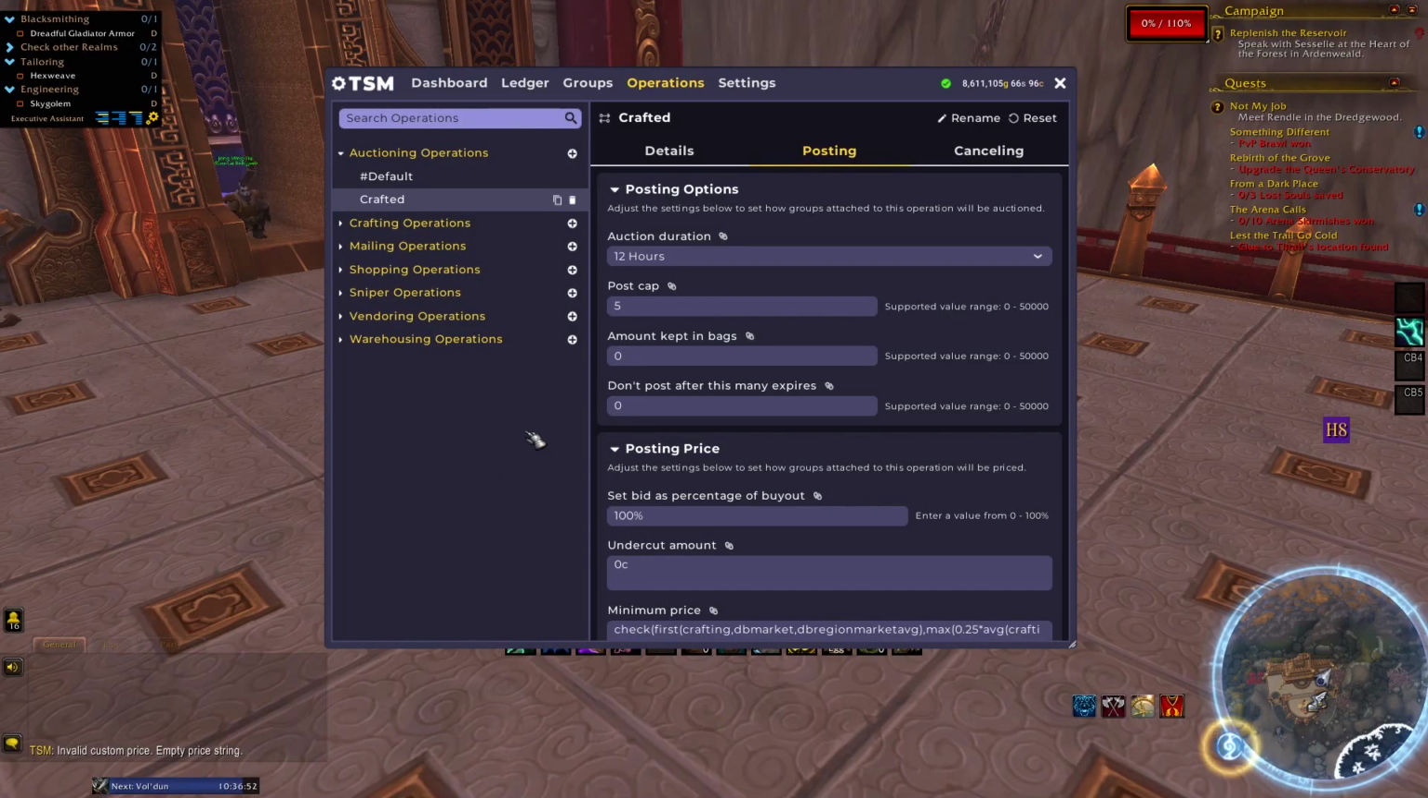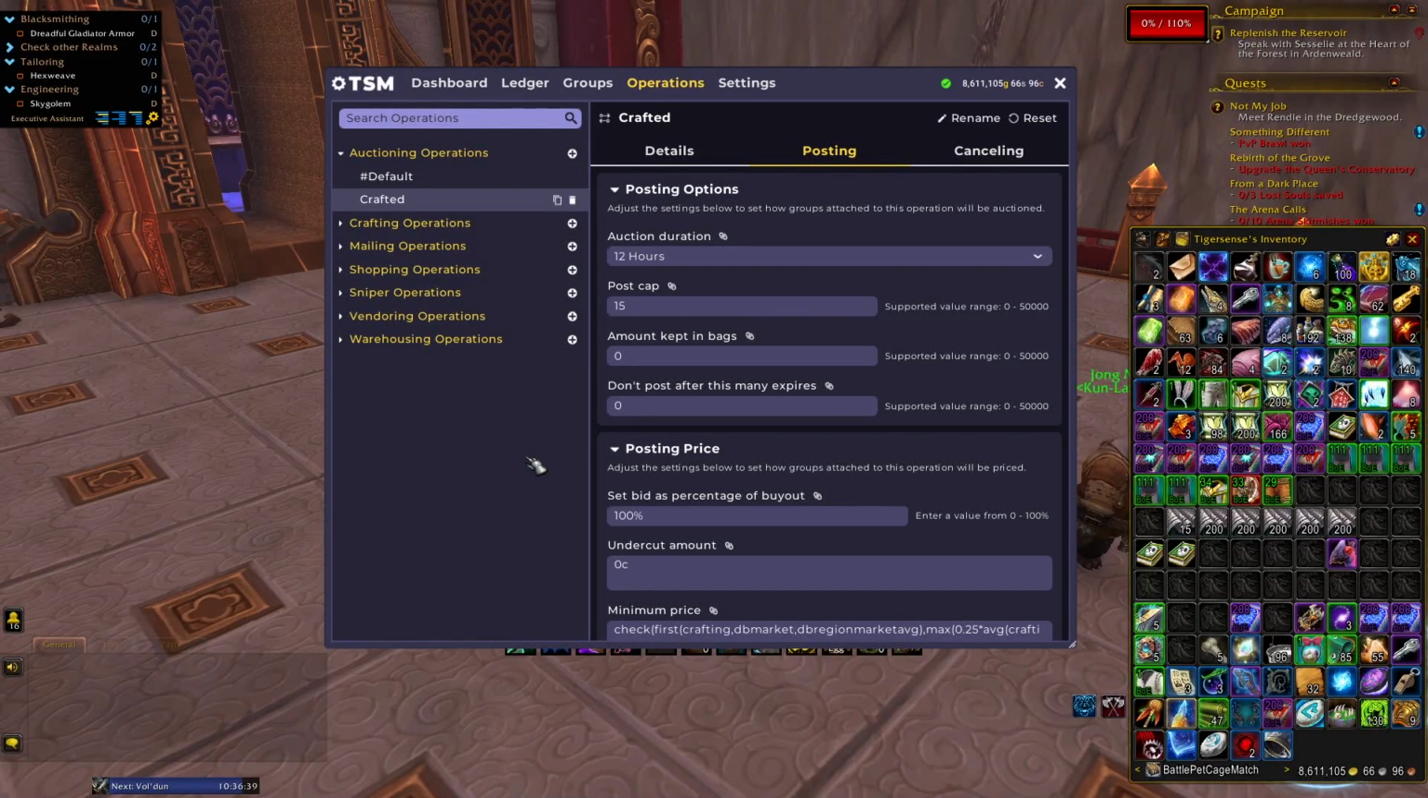Secondly, these are crafted items, and because of that, I'm going to set a post cap for maybe 15. So if I have more than 15 of these waystones in my inventory, then I cannot post over that amount. Now, I can also choose to keep a certain amount in my bags. Let's say I want to use these for myself for Mythic Plus or something like that, then I'm going to set it for 2. So as long as I can keep 2 in my bags at once, then that's fine. I can sell everything else up to that 15 mark.